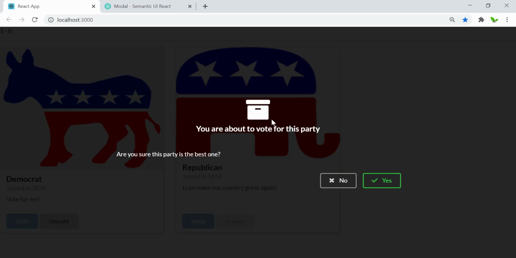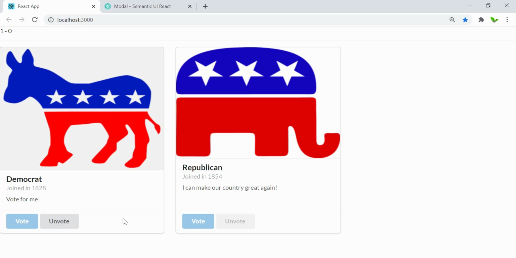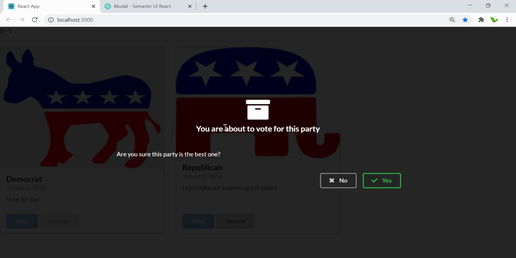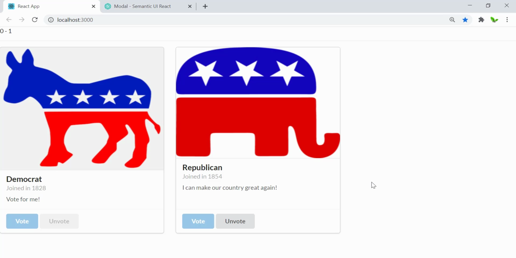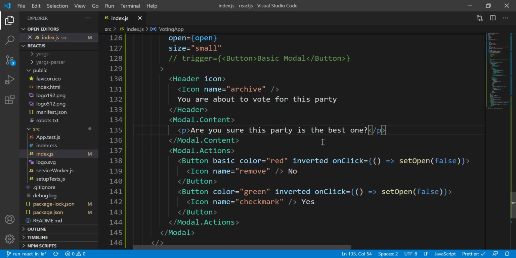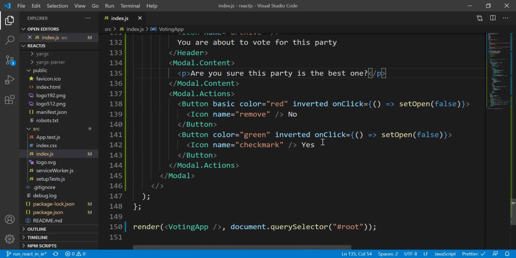Right here, I might just keep this archive icon because it looks something like an envelope, or like you try to put the letter inside the box, stuff like that. So just keep it like that. Let's just click yes, and then unvote, the same as this one. Vote for this, and click yes. Okay, so that looks good. What I need to do next, for the no button, let's just keep it as is.